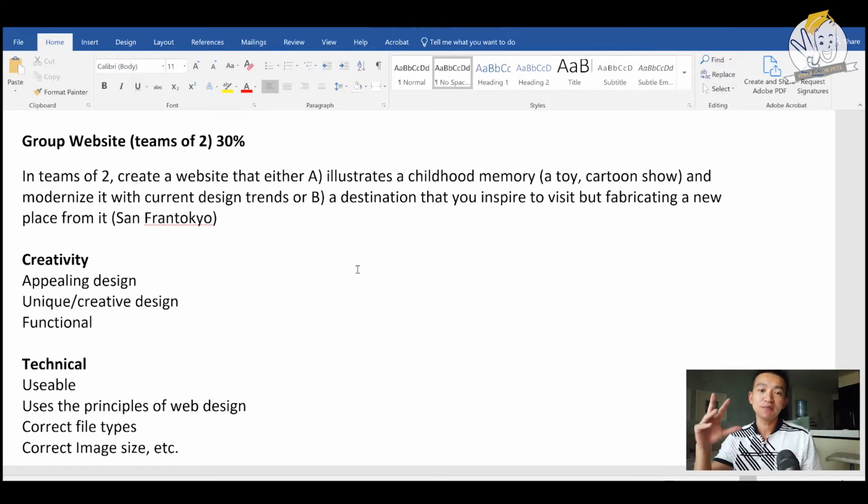Again, a childhood memory, it can be anything really. It's open to interpretation as well, as long as there's a theme, and we're going to look at some examples from previous students who've taken this course and see what they've done.